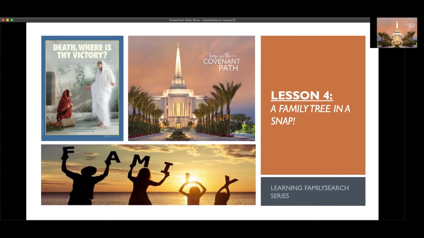And one of the key things I want to point out is how unique family tree is within Family Search than the similar programs or the similar functionalities in other sites like Ancestry and others. We're going to talk about that, and I'm going to illustrate the strengths of that, and some of the things that we need to keep in mind when we're working in our family tree.